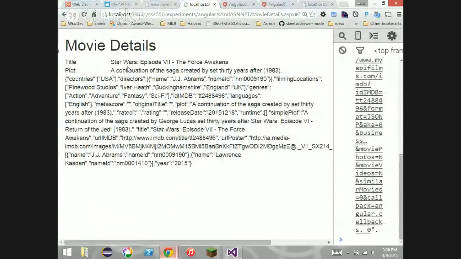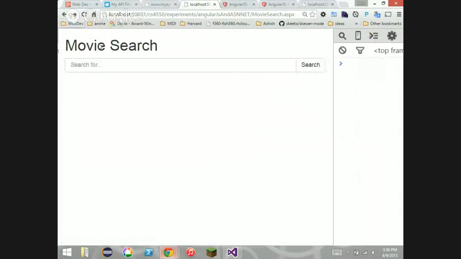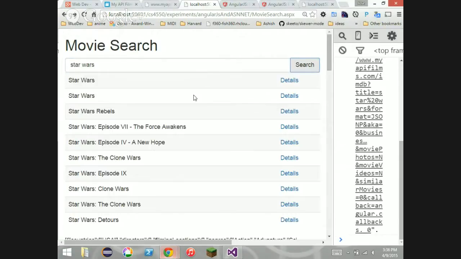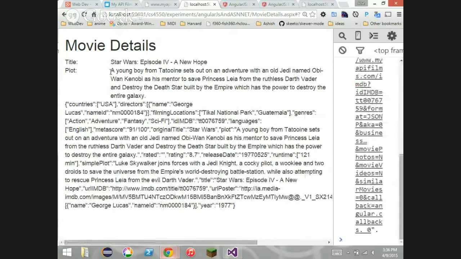Oh, this is Star Wars 7. It only says a continuation of the saga created by. There's not too much plot for Star Wars 7. So let's go back and do another one. Let's search something that we already do have. So Star Wars. So A New Hope. If we go to details. Okay, all right. I get quite much more plot in there.